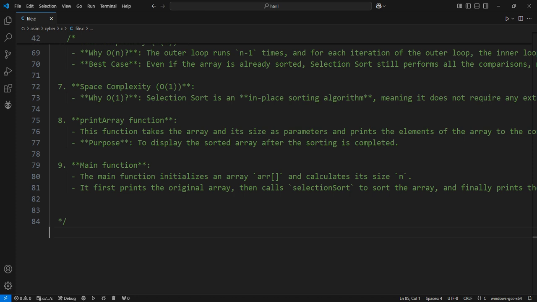All right, guys. Now you have a full breakdown of how the selection sort algorithm works. It may not be the fastest algorithm out there, but it's definitely a good starting point for understanding basic sorting techniques.